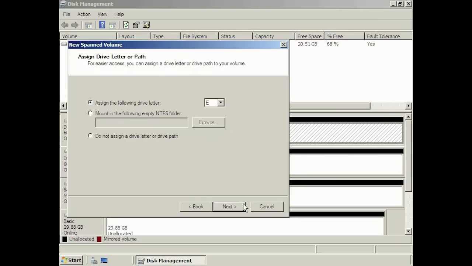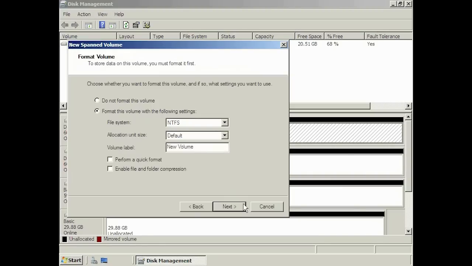All this new space will appear in Windows as one logical hard drive, drive E. Make sure that when you format the drive, you perform a quick format, otherwise you'll be waiting a long time for the drive to format.